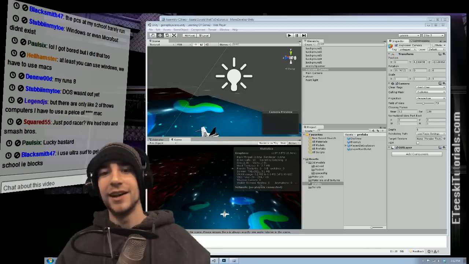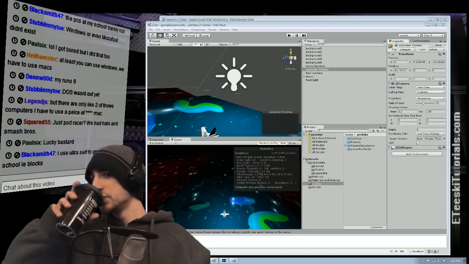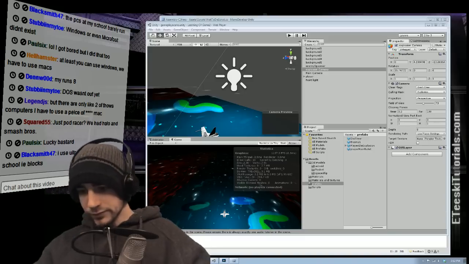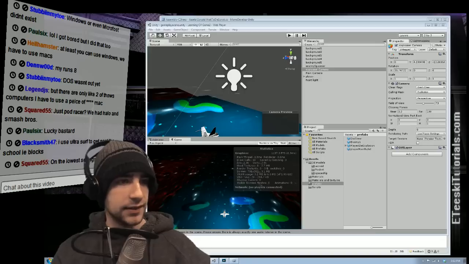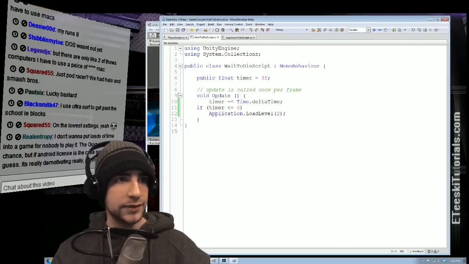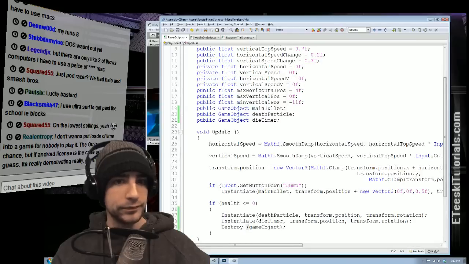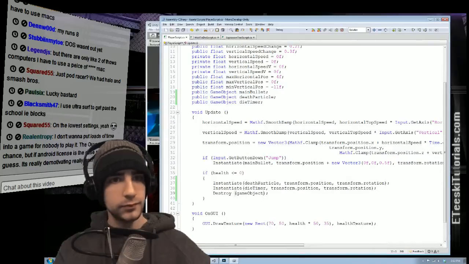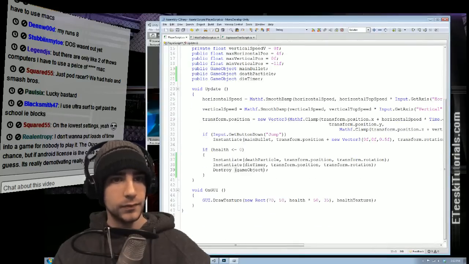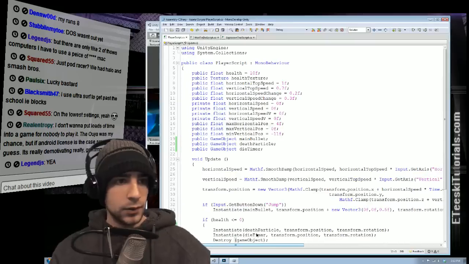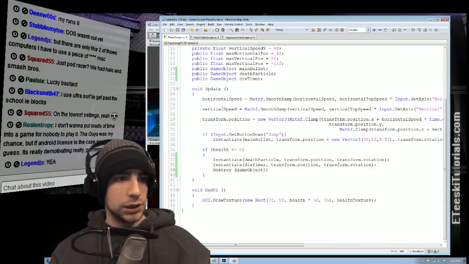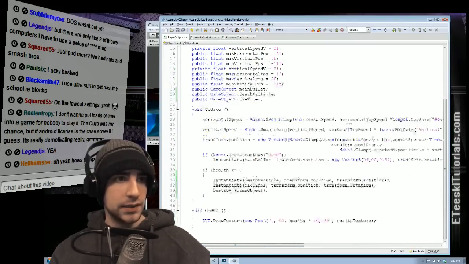All right. I better start getting back to working on this game. Let's add swaying, like Legend JS said. Let's make the sway. So that's in the player movement script. All right, I will make it based on X position.